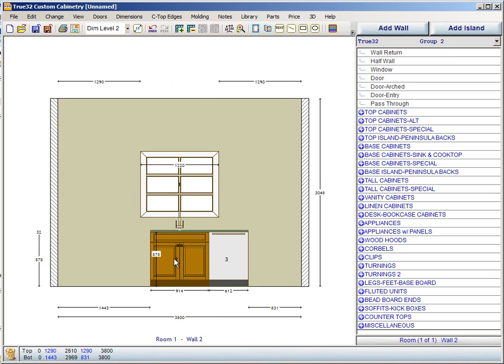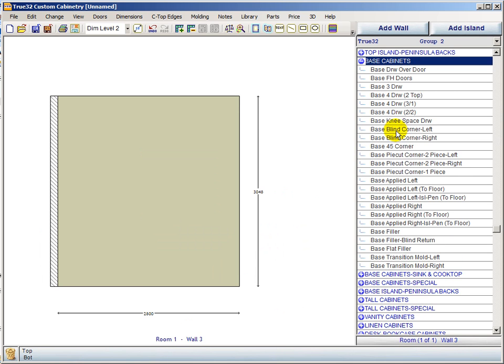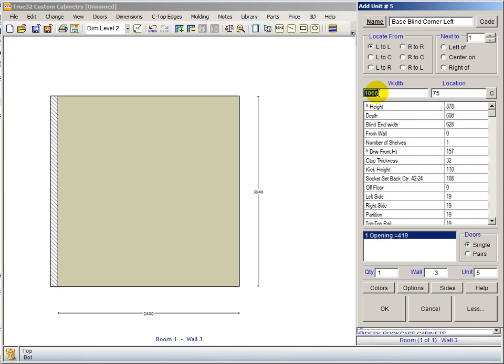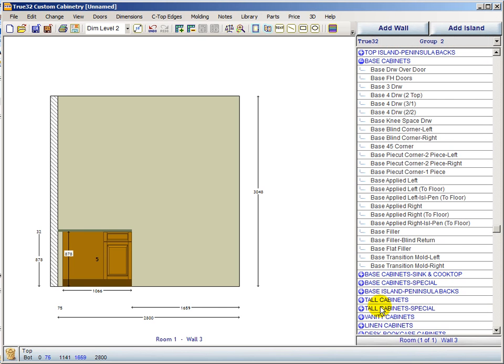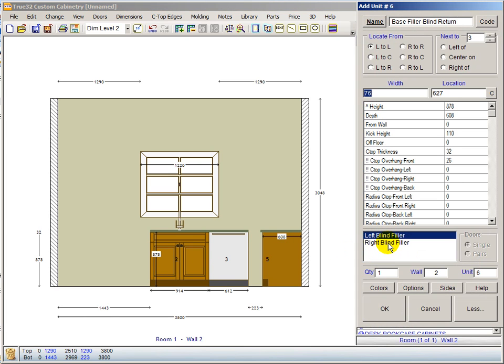In this case, let's say we're going to do a blind corner over here, so let's go ahead and do that. And we'll say we've got a base cabinet and it's a blind left, and I'm going to accept that default width, but we may change that. Add my knobs, and then when I come back to this corner, I know without a shadow of a doubt that I've got a return filler because I've got a blind cabinet. So I can just go ahead and say I want a blind filler, and I want a right blind filler.